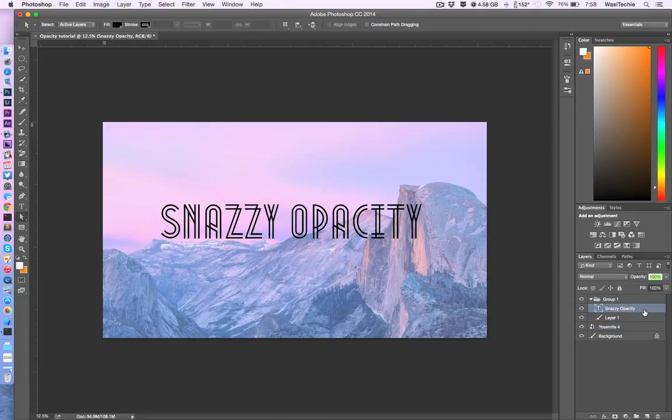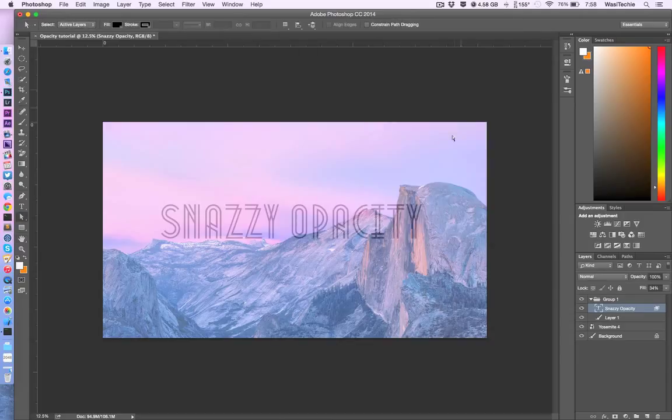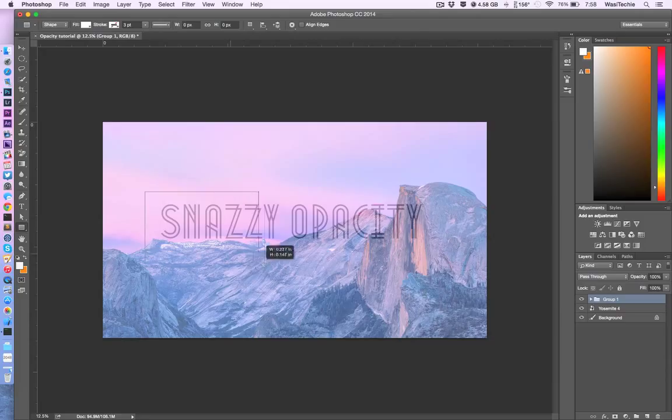Now you want to double click on your text layer, or right click and go to blending options. It does the same thing. Then you want to go to your knockout and make it shallow, and change your fill opacity to about 34%. That's what I kept it at. And you'll see that your text is barely visible, and this is due to the fact that we actually lowered the opacity. So to make this look a little better, what we're going to do is create a rectangle around our text.